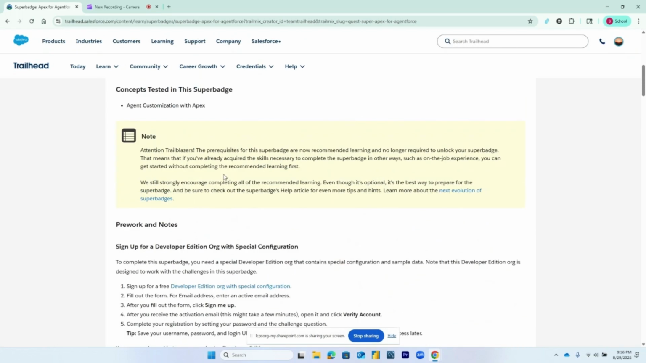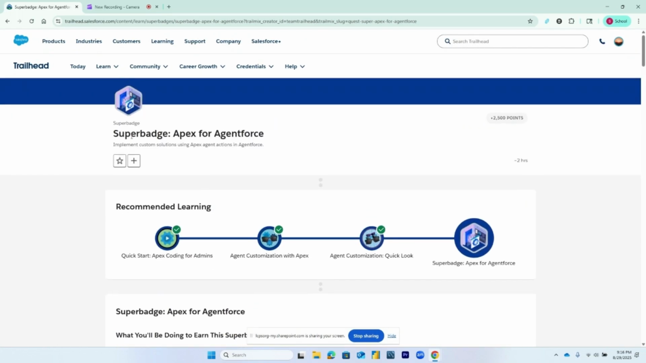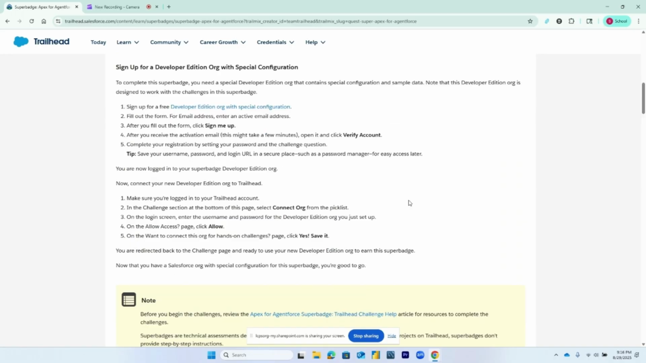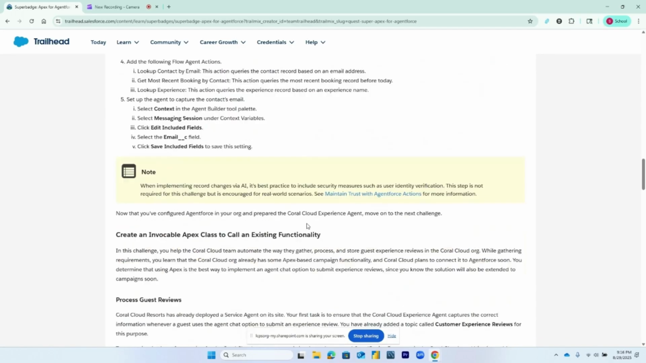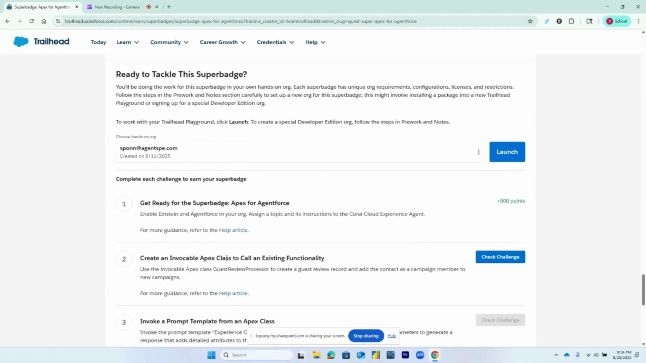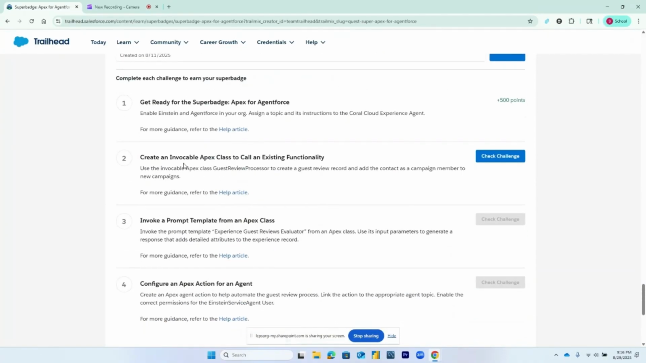Today's topic: Superbadge Apex for Agentforce. On this topic, we are challenging. This is the second challenge: create an invocable Apex class to call an existing functionality.